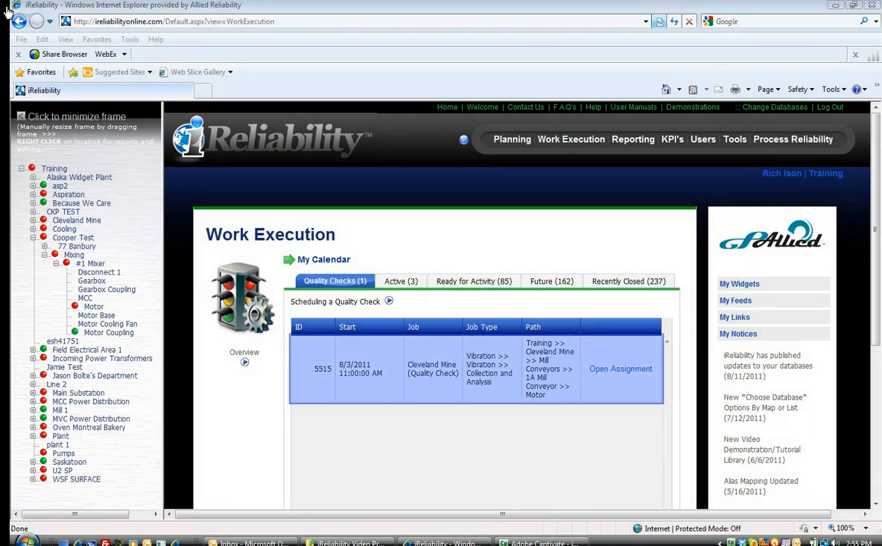Clicking on the Quality Checks section would reveal all scheduled quality checks. Scheduling quality checks will be covered in other sections of this guide.